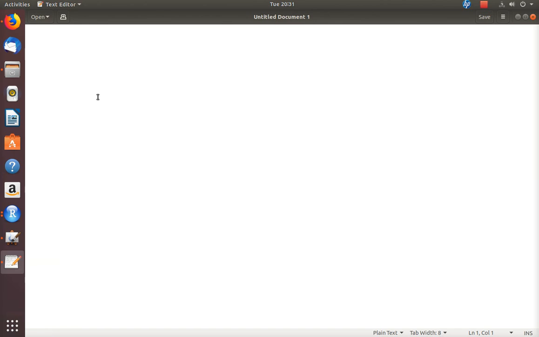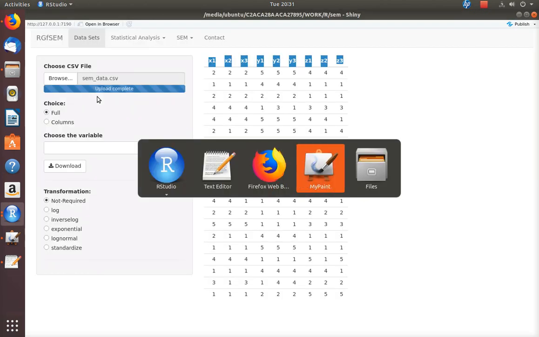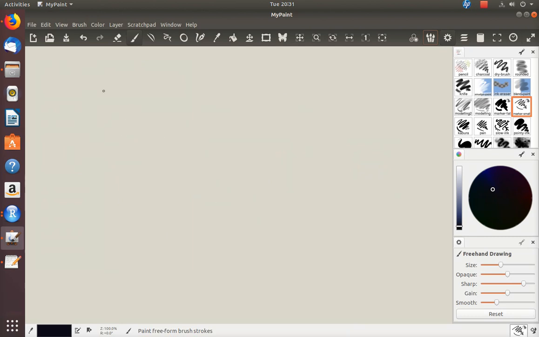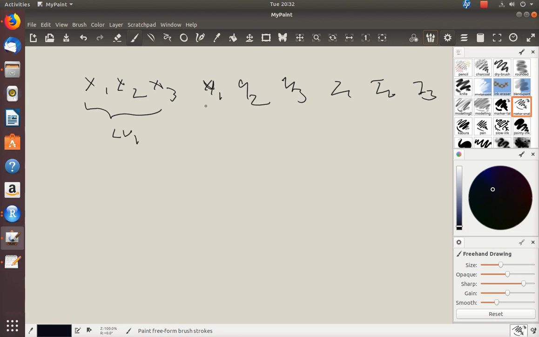So what did I say? I said that I have three factors in my data, and all the variables y1, y2, y3, z1, z2, z3. Now I assume that there are three latent variables. All these three are going to explain latent variable 1. All these three are going to explain latent variable 2. All these three are going to explain latent variable 3.